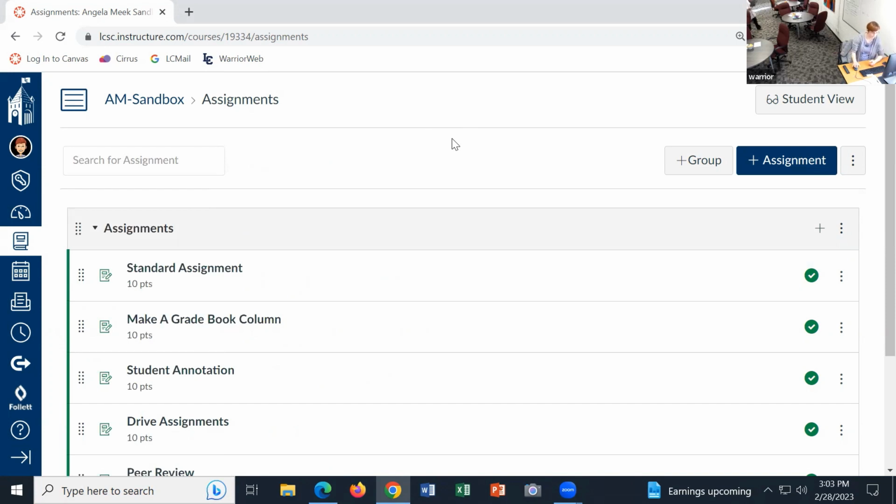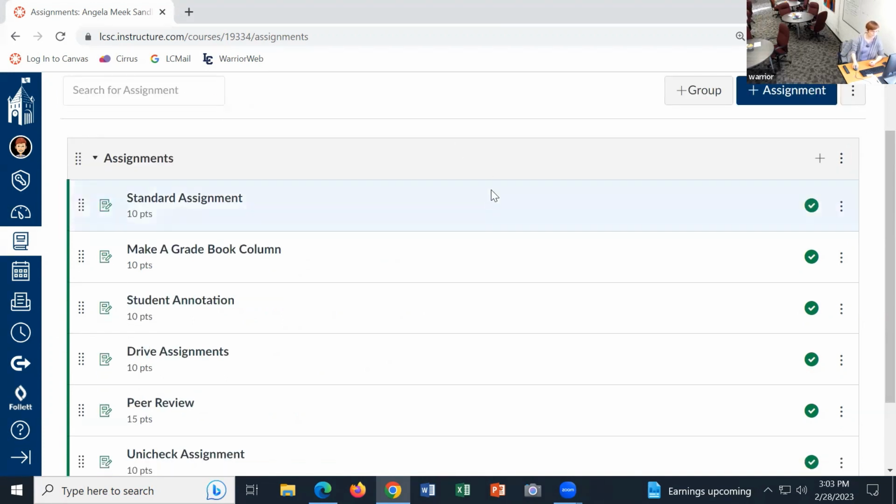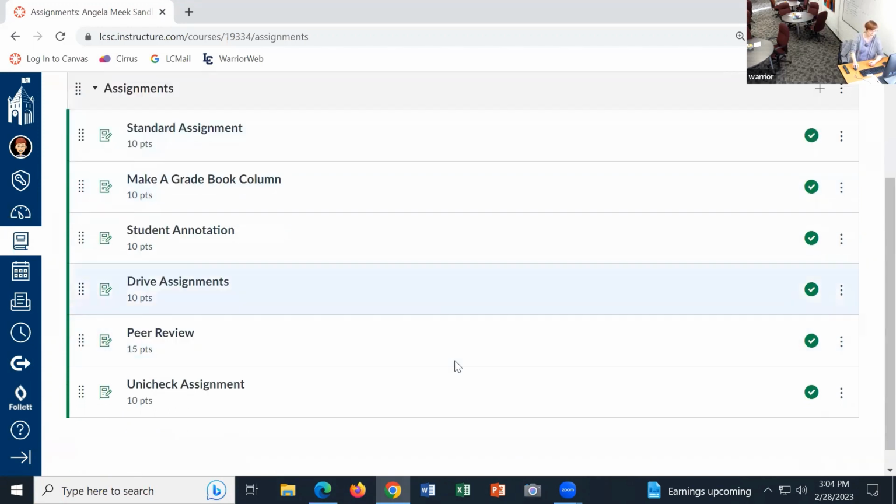All right, so I want to start by just going over standard assignment settings to make sure everyone is aware of all the things you can do with just a standard assignment. Then we'll look at how you make manual gradebook columns and columns for extra credit. We will look at the student annotation assignment type, which is relatively new in Canvas. I want to touch on drive assignments. They're similar to student annotation, but they have a little more options if you are someone who likes to use either Google Drive or Microsoft OneDrive. Then we'll look at peer review assignments, and then last we'll take a peek at Unicheck, which is the plagiarism tool that's built into Canvas.